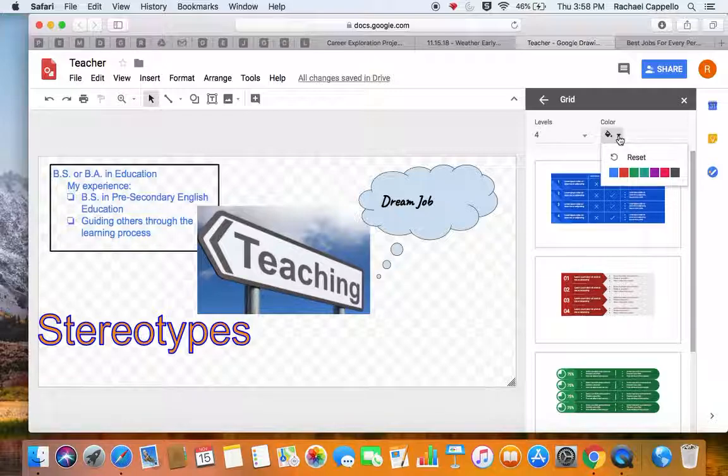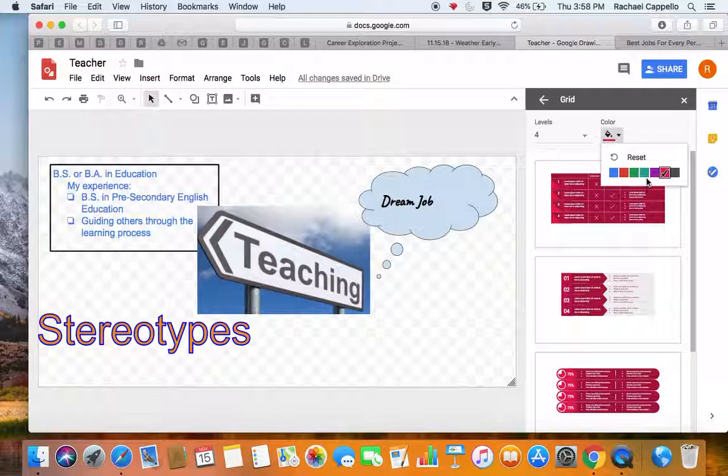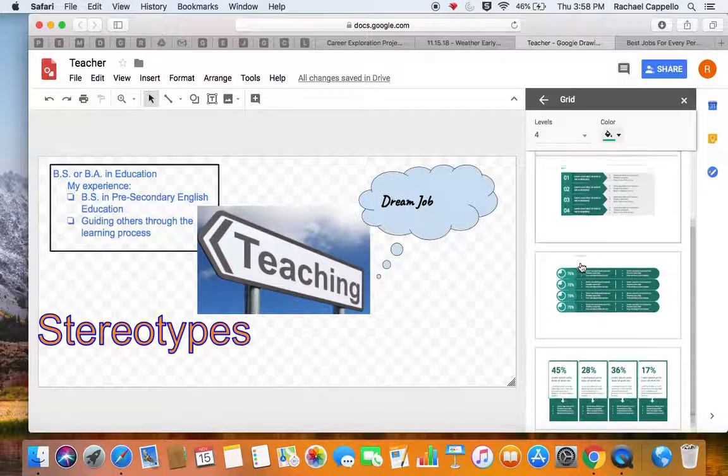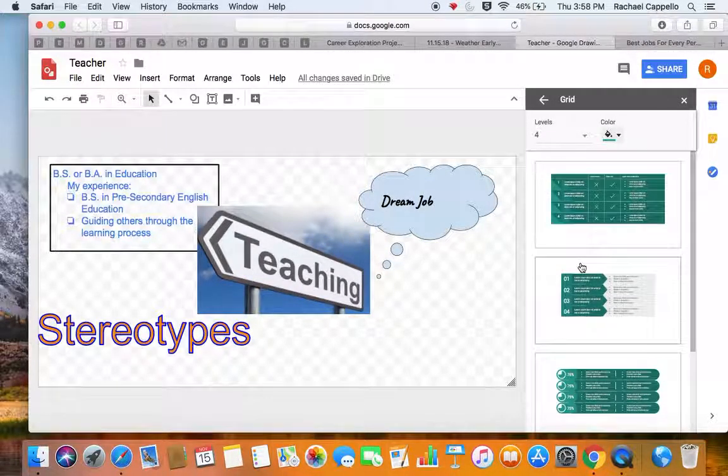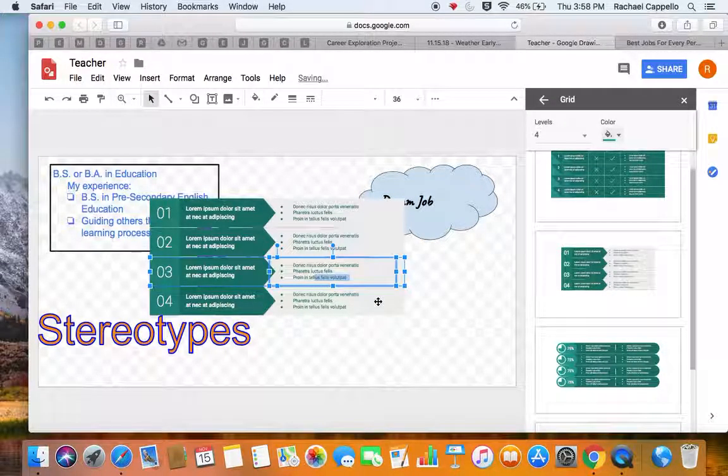If I want to change the color scheme, I can do that, right? Let's say I didn't want it to be pink. I can go ahead and make it green, right? So you can make all these sorts of changes as you go through. Okay, so when I'm ready to insert that and I've scrolled through some of my choices, I can just go ahead and pick it and it's going to automatically put it on here.